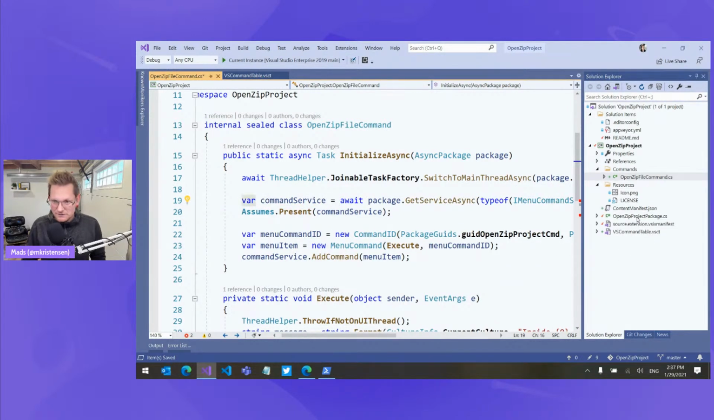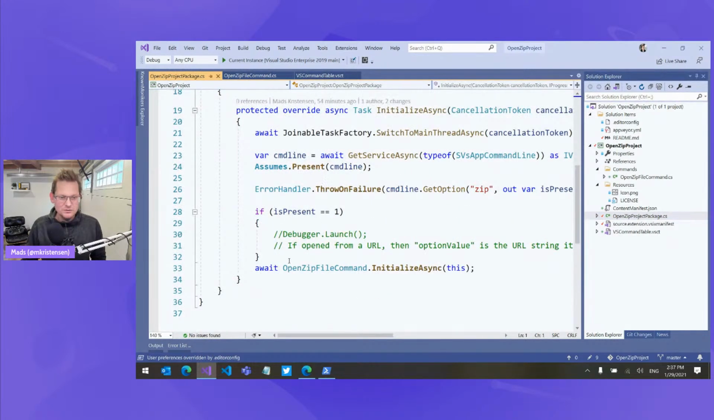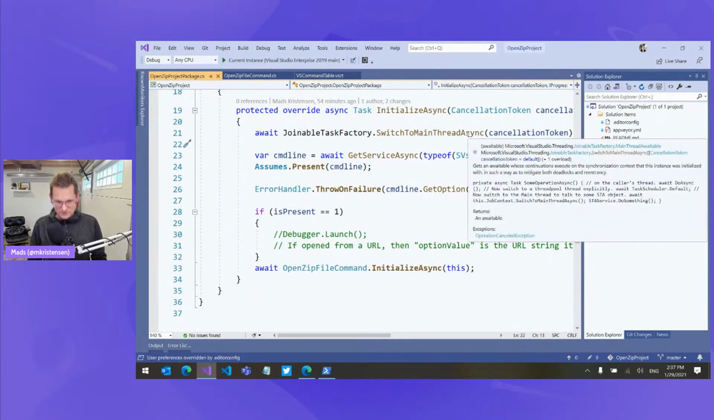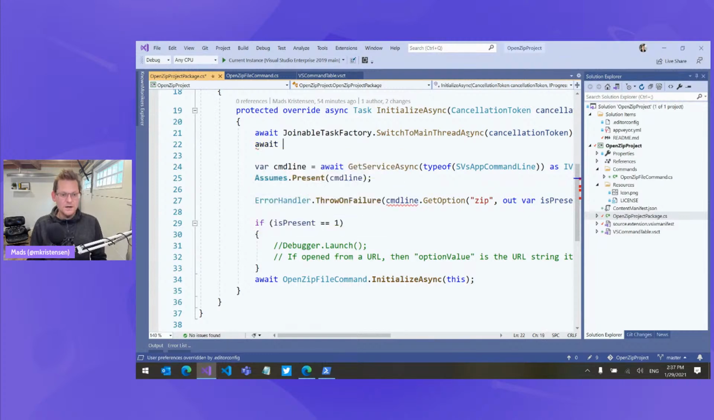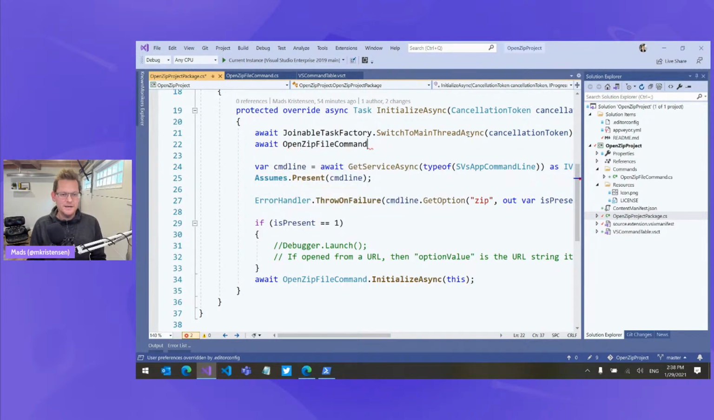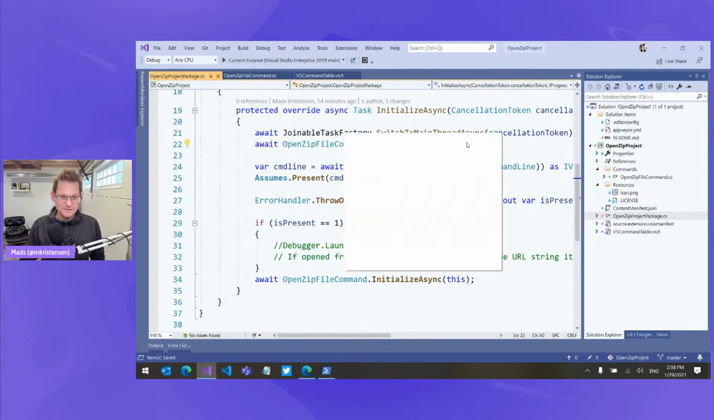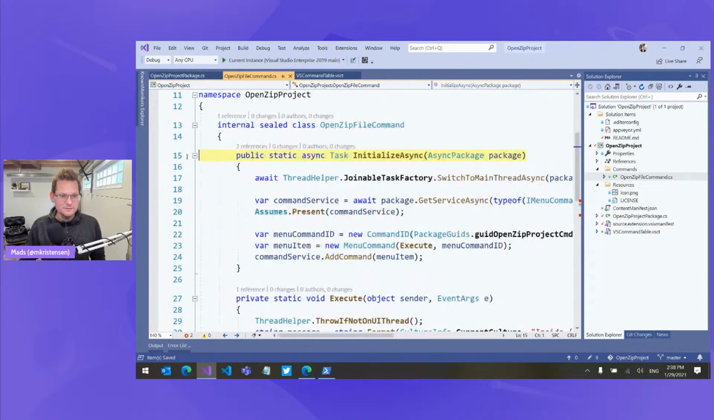If and only if I register it. So in my class right here, I need to register this particular handler. So it's called open zip file command dot initialize async, and I just pass it in an instance of this. Right, that's exactly what we do right here in our command handler. Okay, so now it's registered. Now it will work.